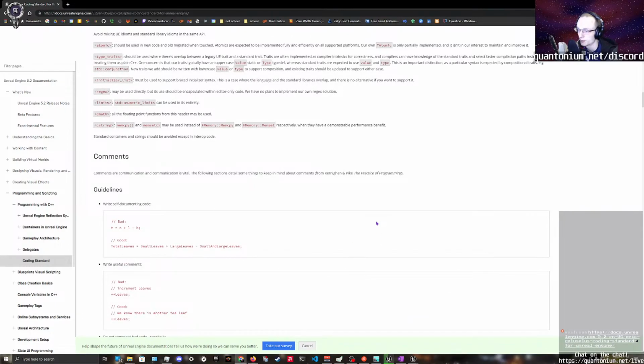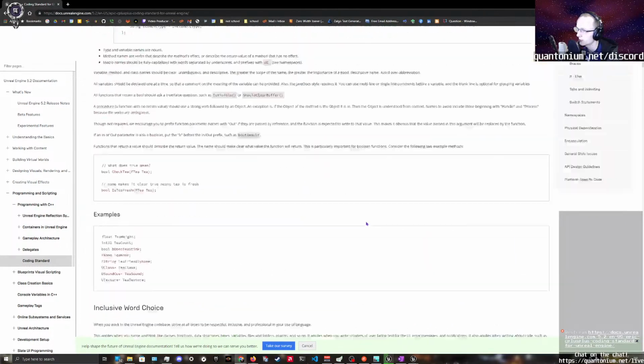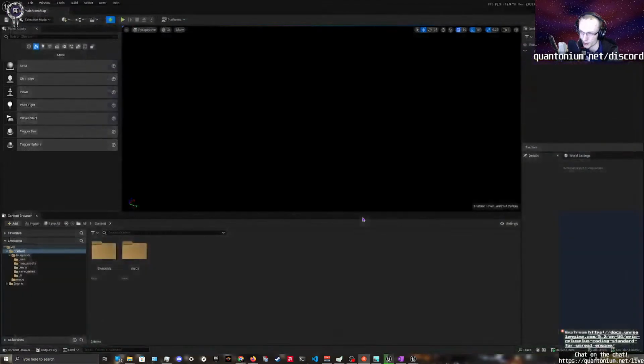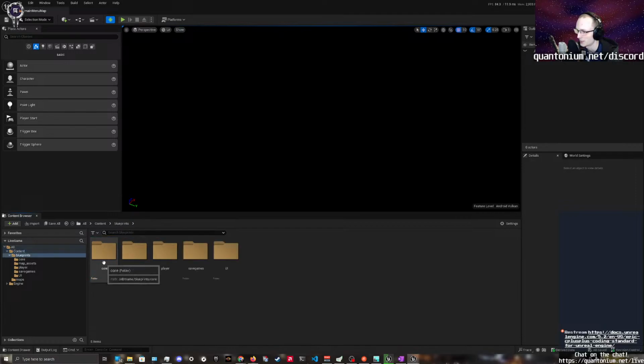This is very much allowed for C++, but it can also be utilized in blueprints and naming conventions and whatnot. So the naming convention that I'm going to be using is file paths and folders use underscores in all lowercase, except when it's an abbreviation like UI.